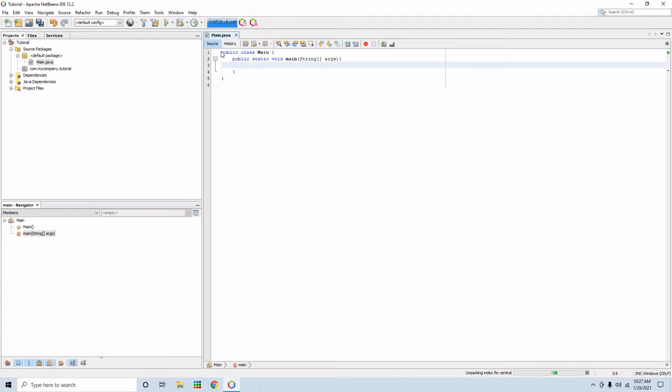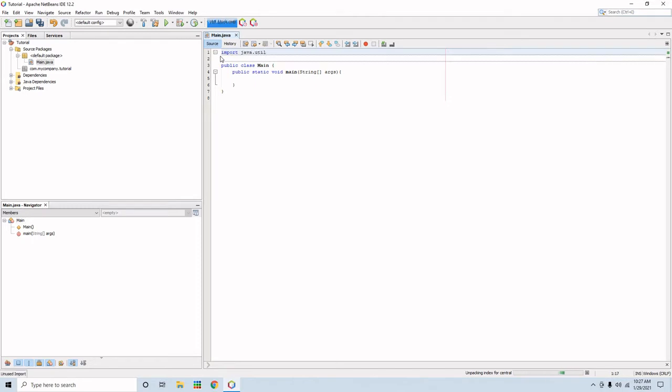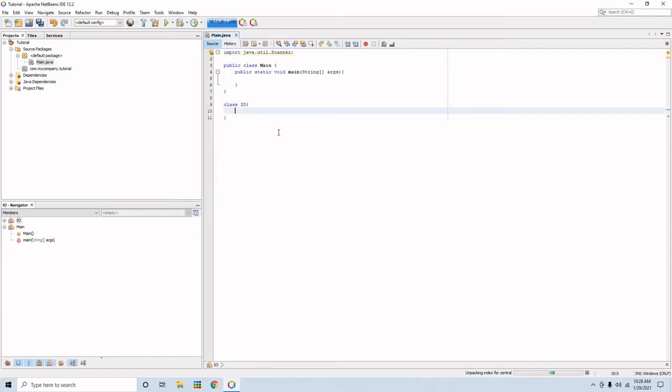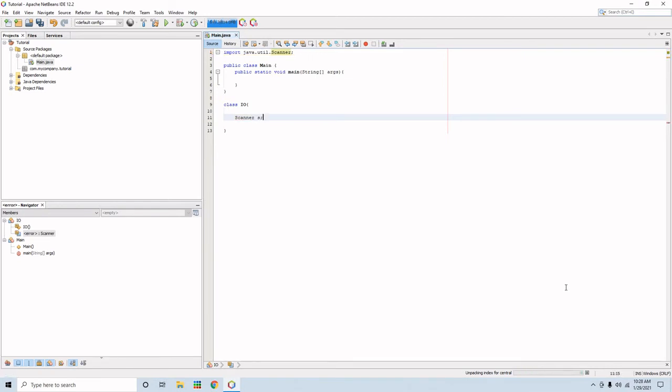And before we get started on the actual IO class we're going to make, we're going to import java.util.Scanner. Now, this is how we're going to be doing input. So, the first thing you're going to want to do is go class IO. And just leave this class like this. Go Scanner S. And obviously make your public IO so it'll initiate stuff. And in here you're going to want to say S equals new Scanner.